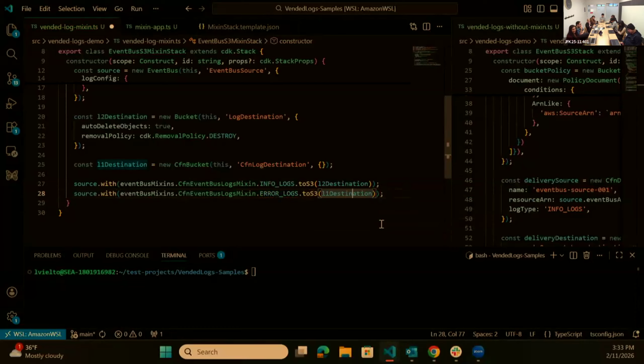So yeah, type safety though. Great. So you have type safety, and it only lets you, for this, go to error logs, info logs, and trace logs. So it removes the additional overhead of figuring out what logs you can deliver. It also shows that you can deliver to S3, CloudWatch log groups, or a Firehose delivery stream, which helps simplify that setup as well.